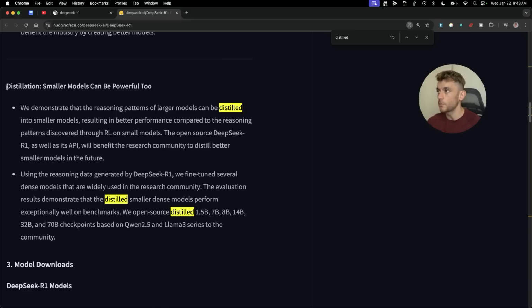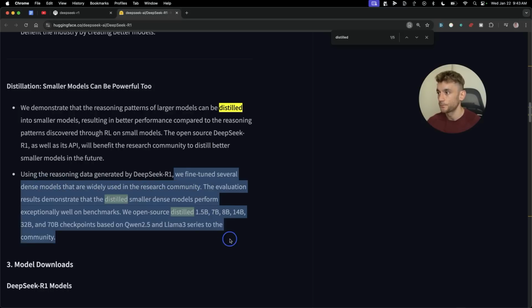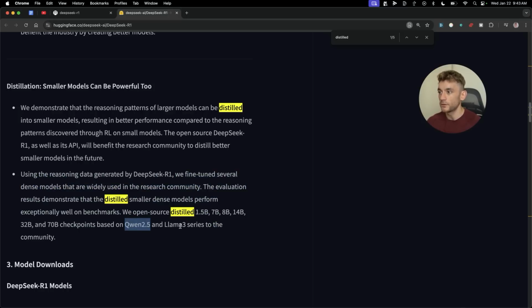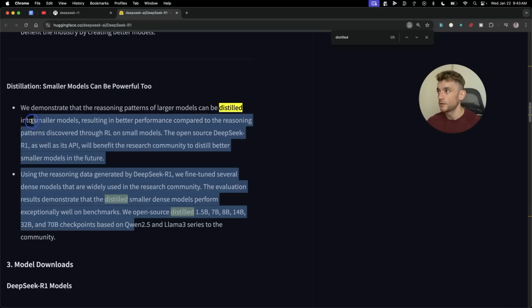For example, smaller models can be powerful too. We demonstrate that the reasoning patterns of large models can be distilled into smaller models, resulting in better performance compared to the reasoning patterns discovered through RL on small models. So basically what they've done is they've fine-tuned dense models that are widely used in the research community. For example, some of these models are based on Qwen 2.5 and Llama 3 series using R1.